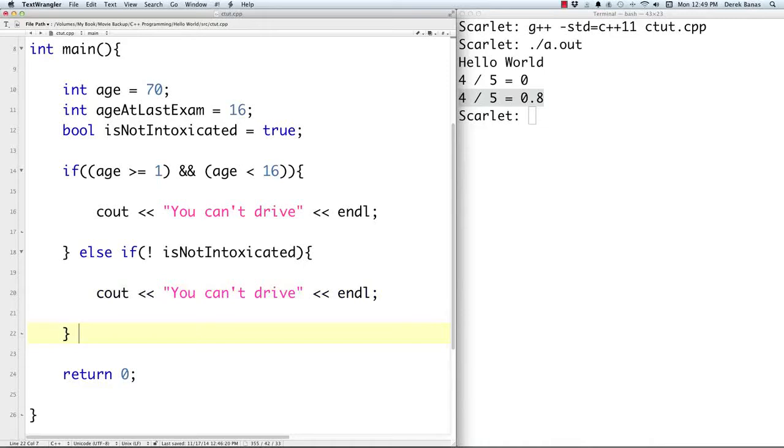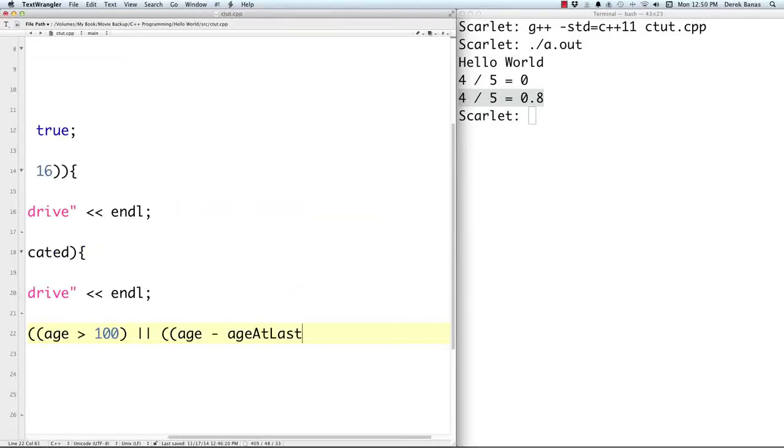I could also come in here and do an even more convoluted thing. If, and it could say something like age is greater than or equal to 80, and then do another completely different comparison: age is greater than 100, or, more brackets here, age minus age at last exam, and then close that off, greater than 5, and then close these off.